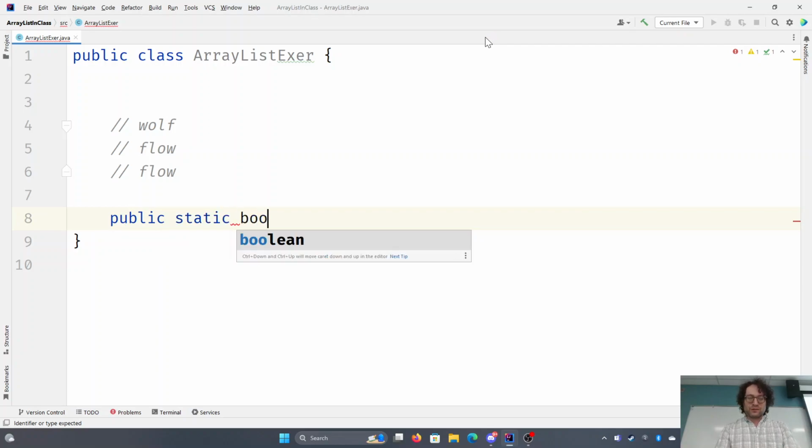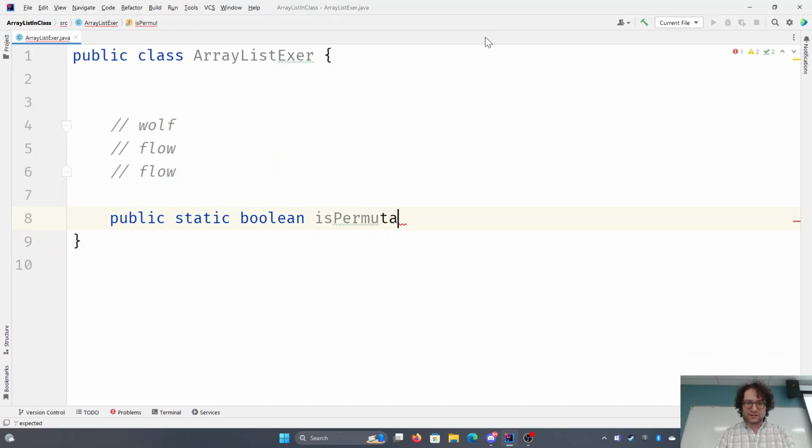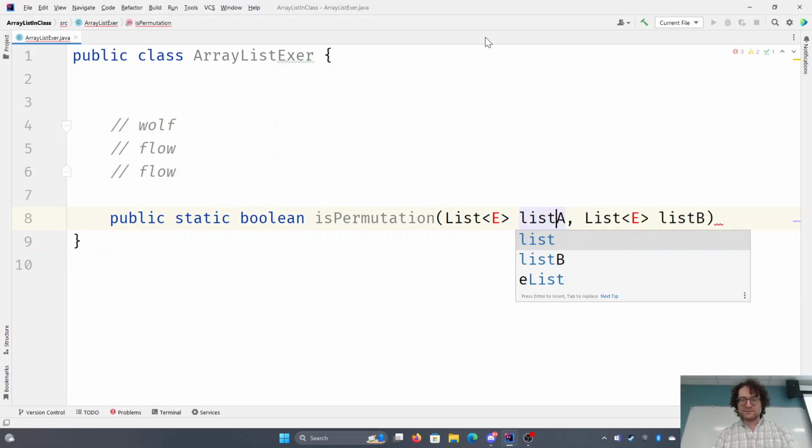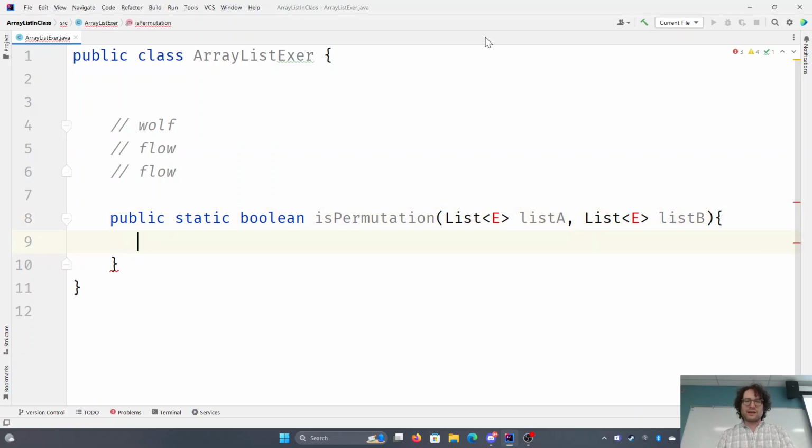Public static Boolean isPermutation. Okay, and it's going to take in a list of some items A and some list of items B. And the idea here is that we've got 2 items A and B. I'll call them list A and list B, right? You've got list A and list B, and they exist here.